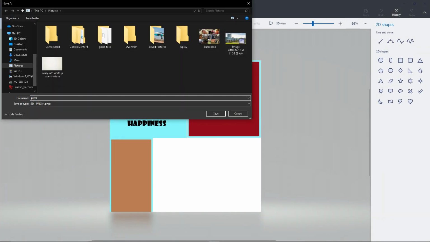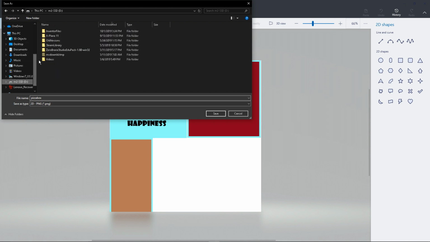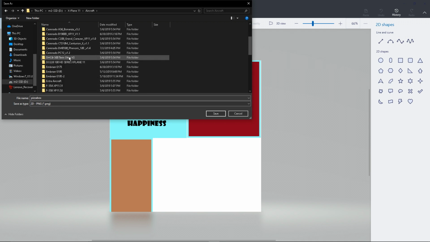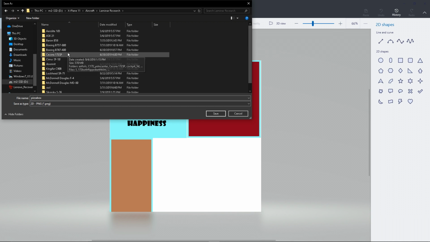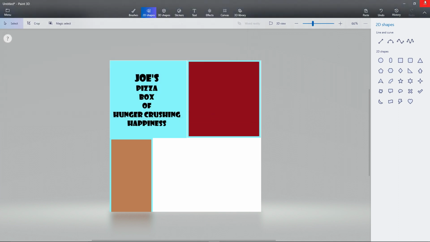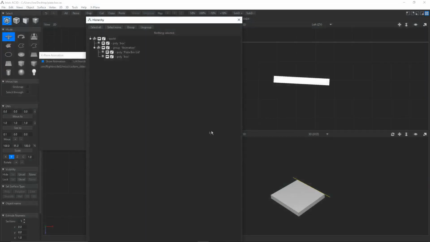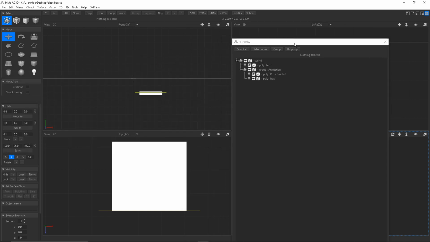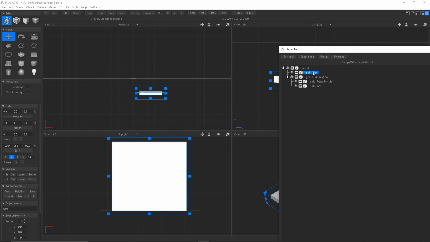Call this box.png. Put it in X-Plane, Aircraft, Laminar, 172, Objects. Right, because we're gonna have a pizza box object, and we'll call this pizza box PNG. Right, so it's in there. Then I close that, and I don't care to save it, close this, and I can select the box itself.